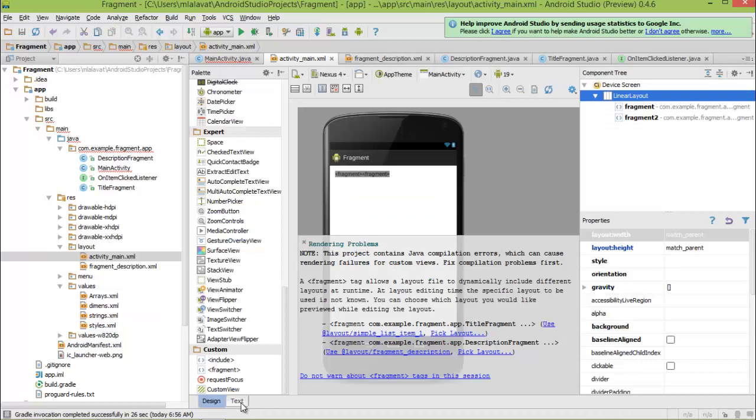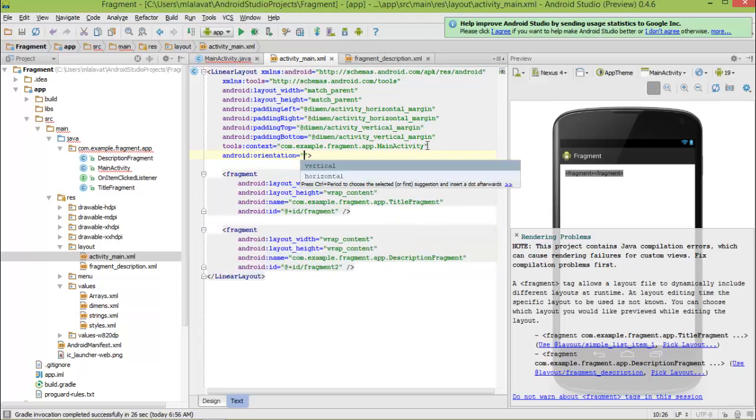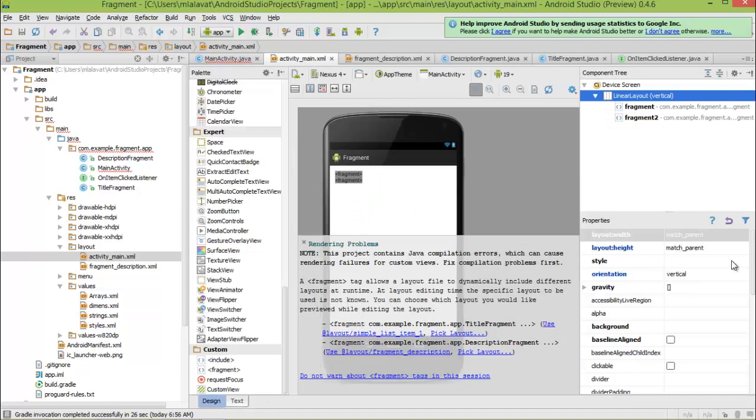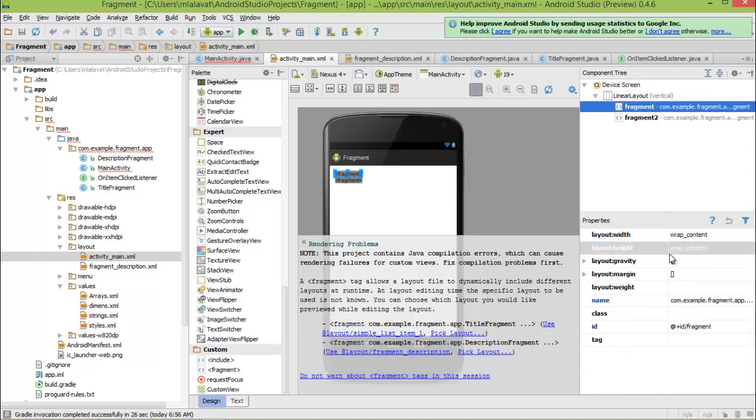One more thing we need to do is set the orientation to vertical, so that each item comes after the other. So we'll say orientation equal to vertical. Now come to the design view, and in the design view we'll change the height to 0 for each of our fragments, and we'll let the Android system or the parent layout handle this for us. So we'll click on this fragment and say height equal to 0, and for the second fragment also we'll say height equal to 0.